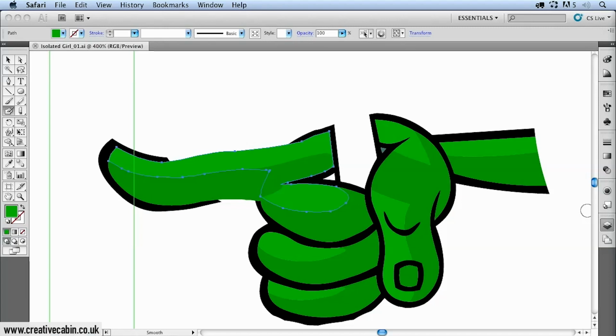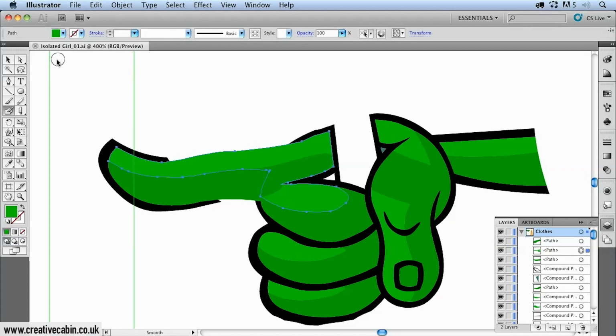In this movie, we're going to have a look at the Blob Brush, particularly when working in isolation mode. Now, before we go into isolation mode, what I'm going to do is I have isolated Garl 01 open. You can open the same file. It's in the Project Files folder, and that's within the Illustrator Wacom folder inside the Characters folder.